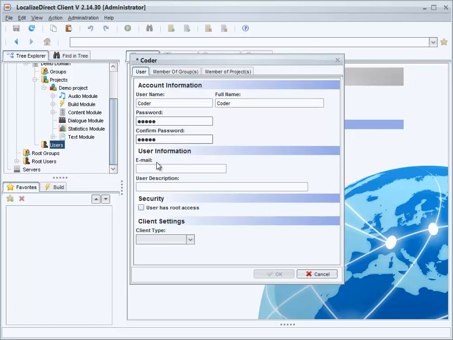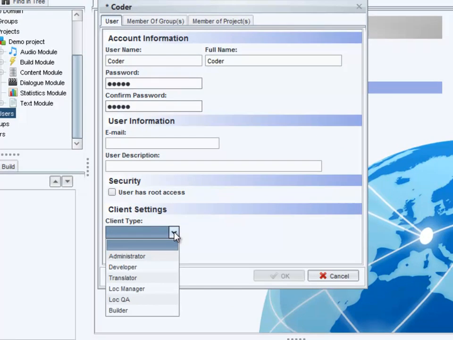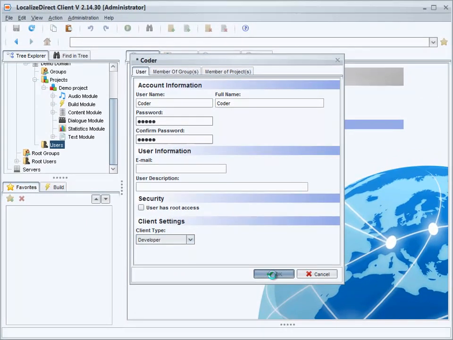Then we can add user information here. There's email and user description, and then also choose whether or not that user has root access or not, so I'll leave that unchecked for now. Then there's different user types here. So we've got administrator, developer, translator, lock manager, lock QA, and builder. So this particular person here will add as a developer, and then OK.